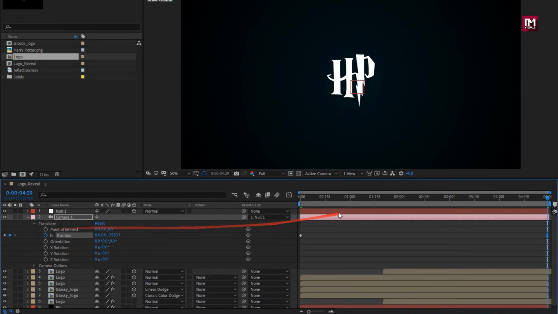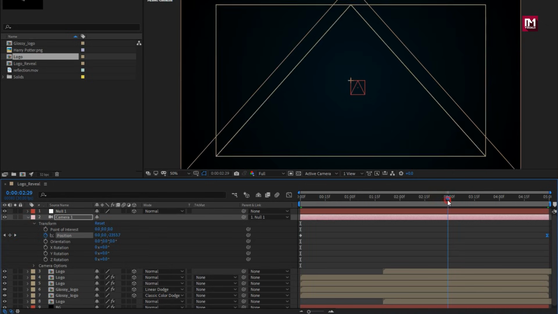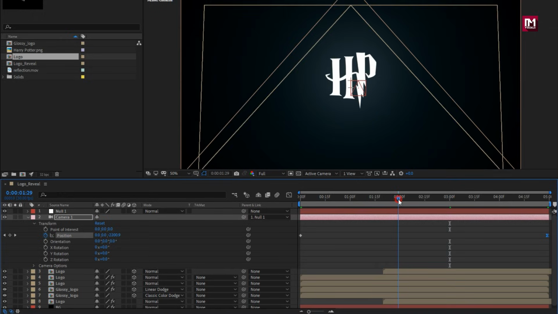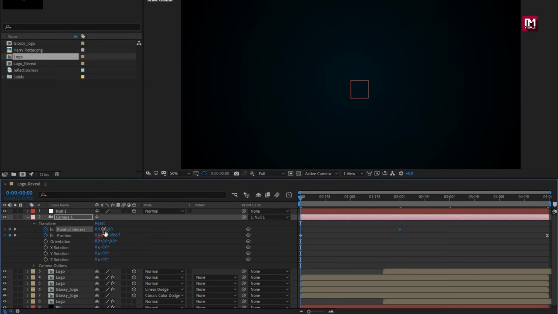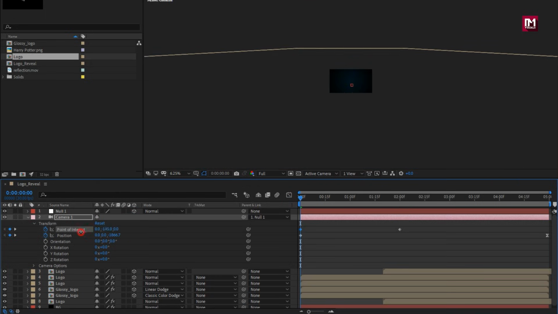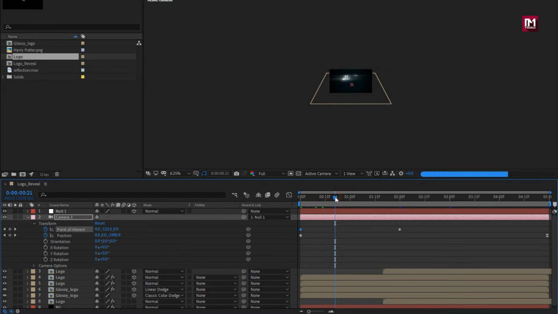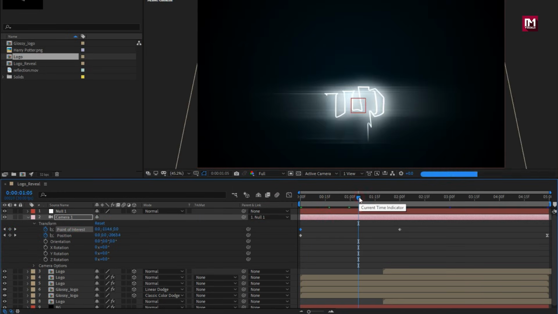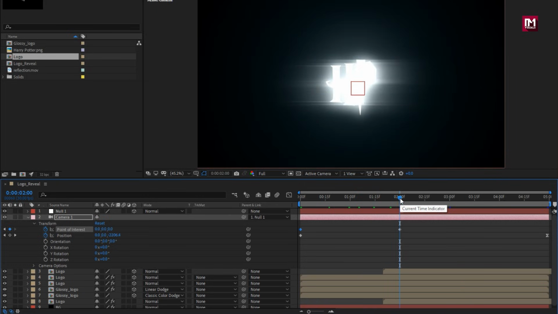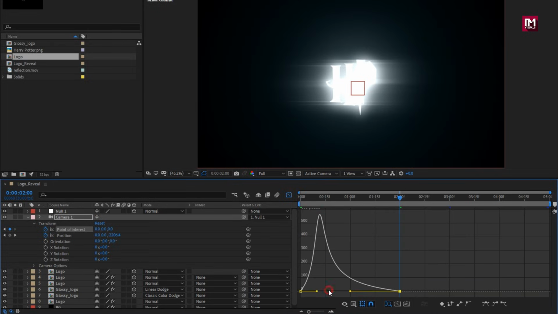Now let's create keyframe for point of interest. At 2 seconds, create keyframe. Now at start, adjust the point of interest as shown. Select keyframes, change keyframe assistant to easy ease. Adjust the speed graph as shown.